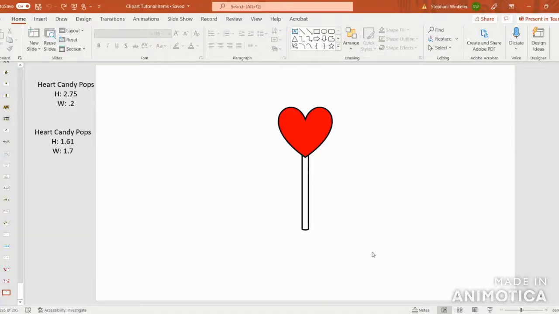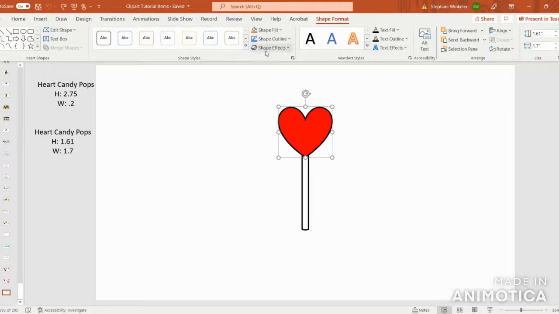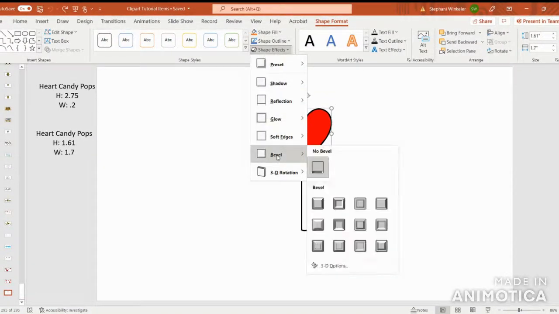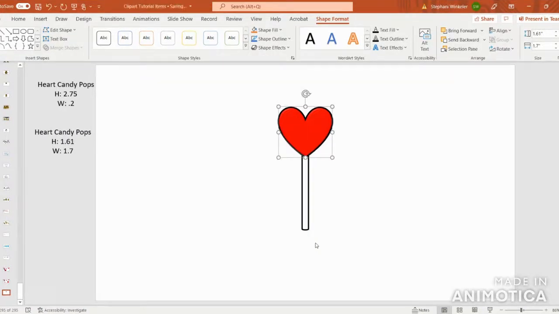Next, let's create some definition for our heart candy pop. We'll select the heart and then come up to Shape Format, then go to Shape Effects, and we'll scroll all the way down and select Bevel, and then scroll all the way down to the last row and we'll select the first square, and it's called the divot. Once you click on that, you'll notice that the heart candy pop has a little bit more definition.